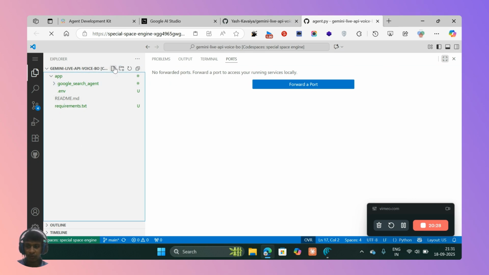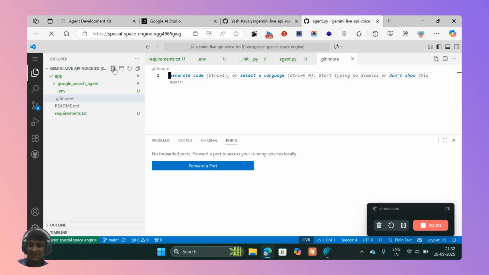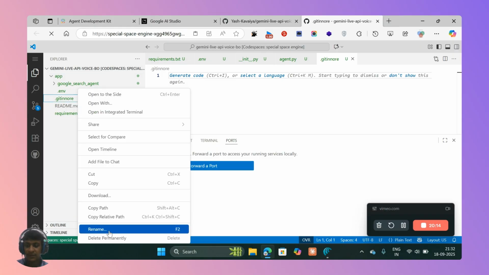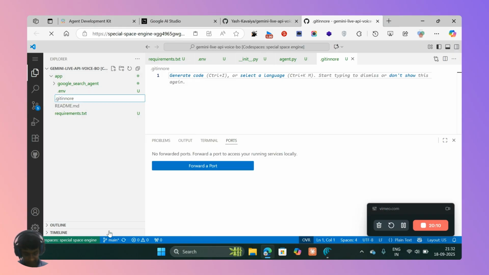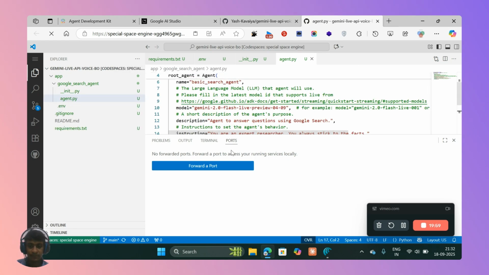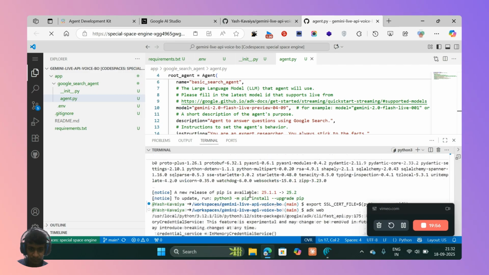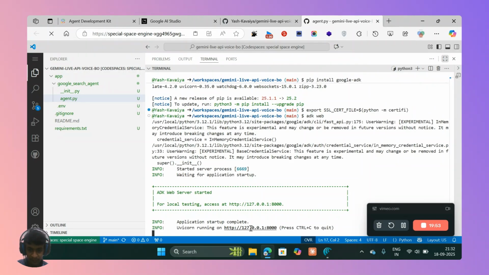Meanwhile, we can add the gitignore file. This is nothing but the gitignore file. Okay, maybe the file name is not correct. Here we need to add control. Okay, this thing is not working.